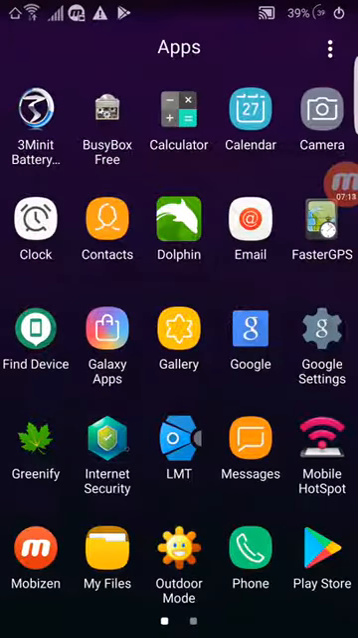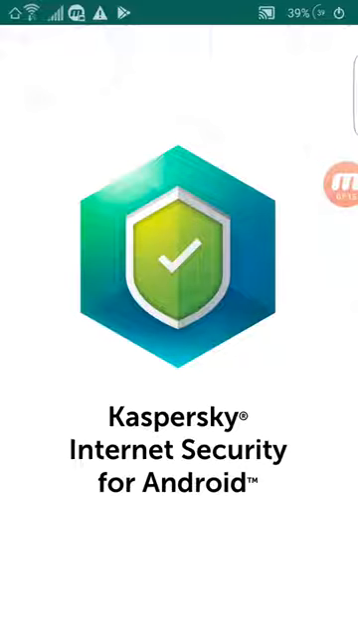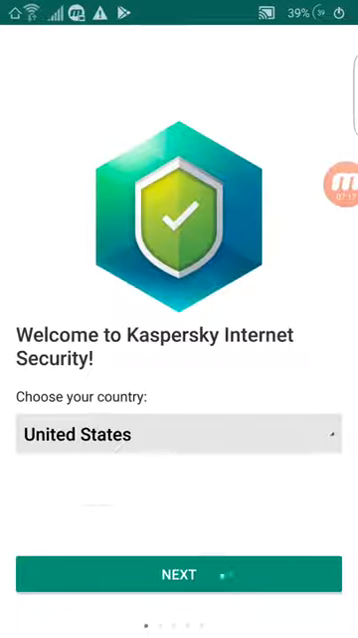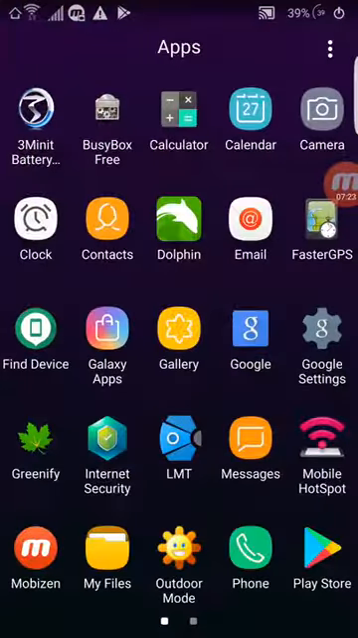And that's another internet security. Just follow along, click next, yes, and you're good to go. That's LMT, that's the Pi.